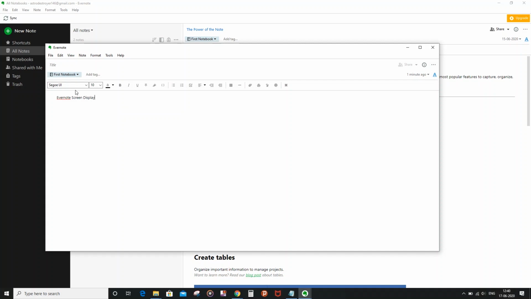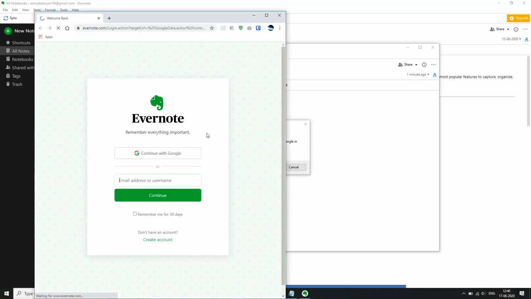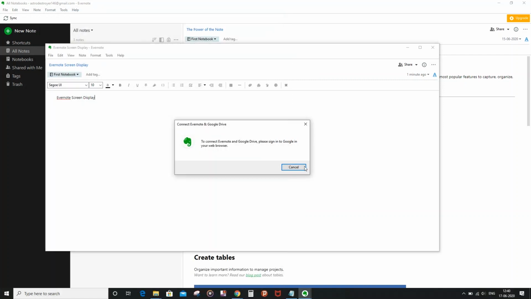And after writing something, you can find a whole lot of options. You can choose among the whole bunch of font styles which are available here, and you can also change the font size, and you can do the same things like bold the text, italicize it or underline. And after that you can link your Google Drive by clicking on the Drive option, and after that it will basically ask for a confirmation with the Google account, whichever account you want to continue with or link Evernote with.